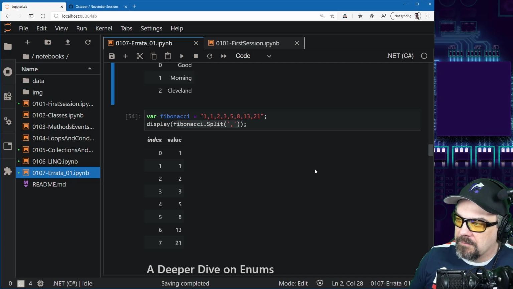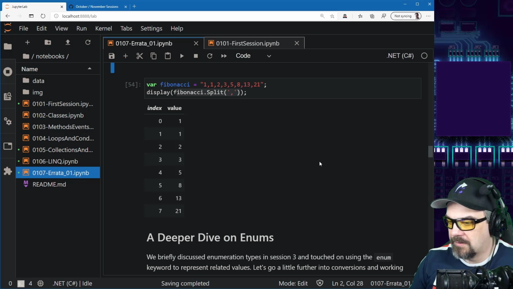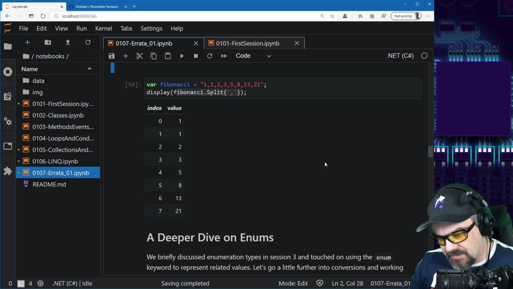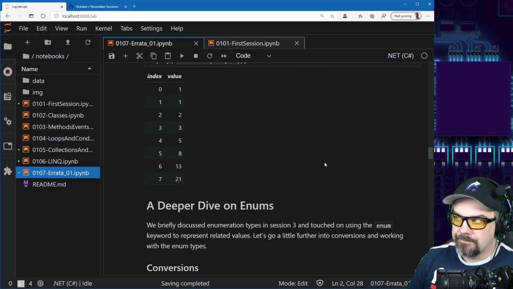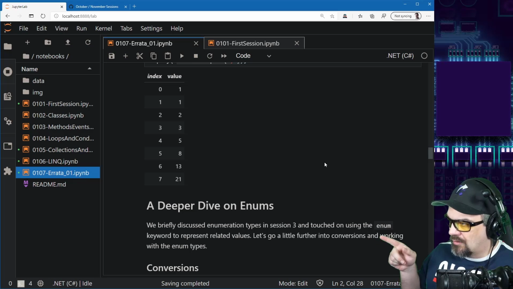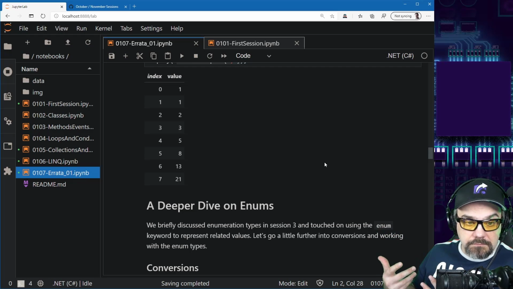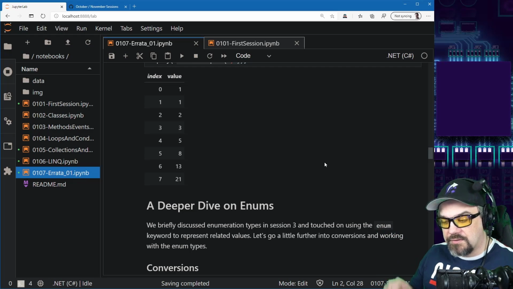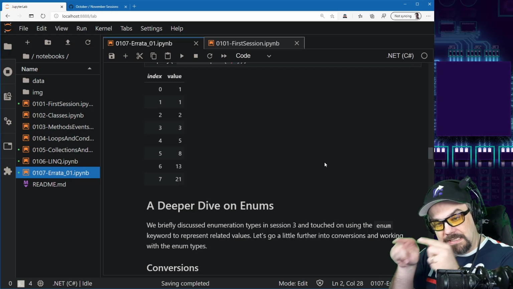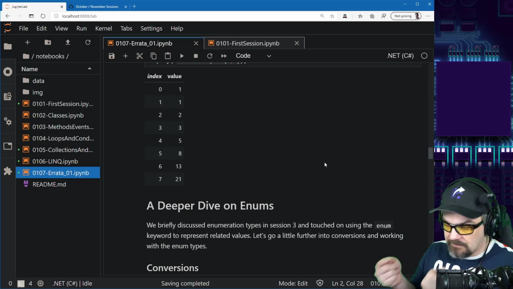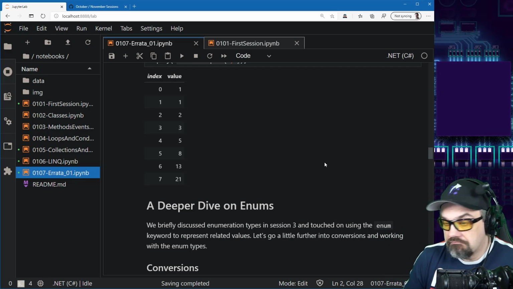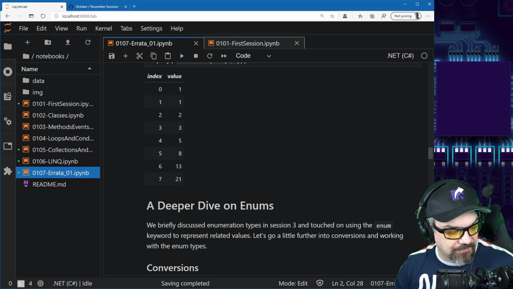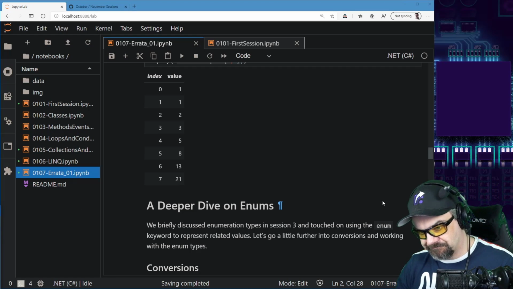We talked about enums back in, I believe it was session 3, right? And we use the enum keyword to represent some related values, but there are some things you need to know about enumeration types that are kind of important, that you may want to use to get user input into an enum, get it out of that value, and inspect and work with the type, so that you might be able to do some important things for your project.